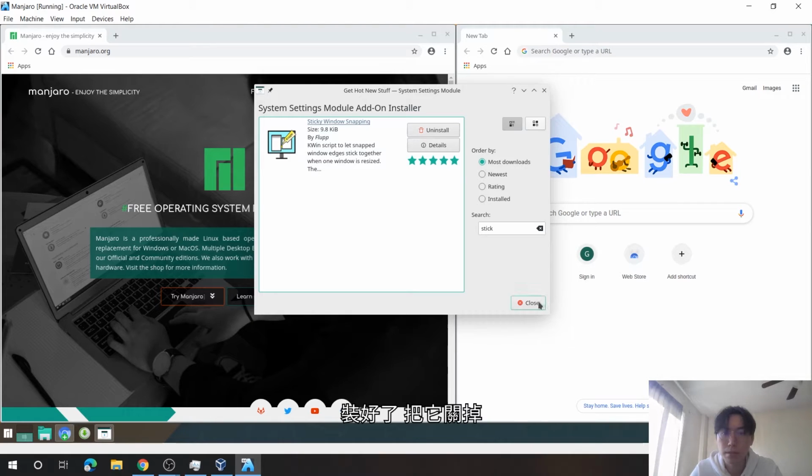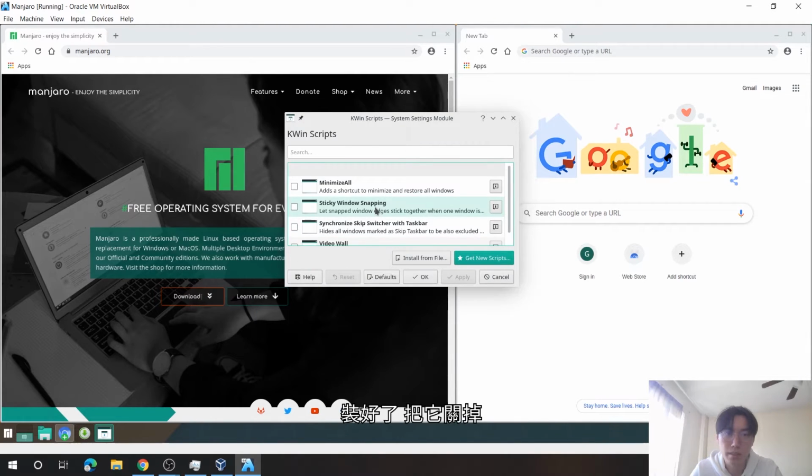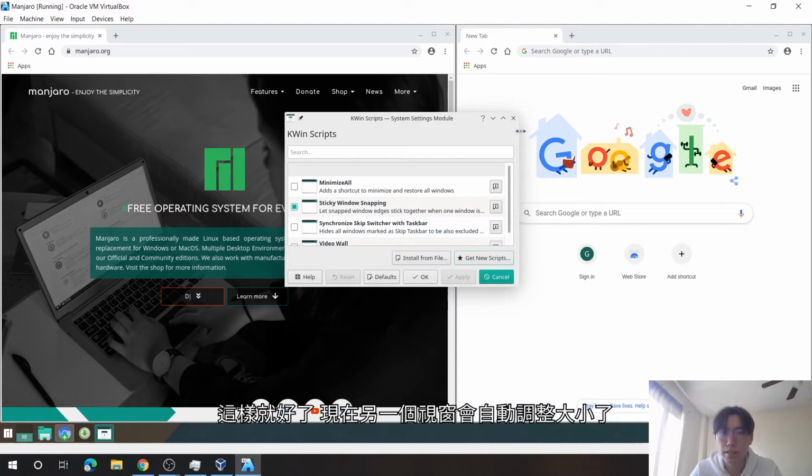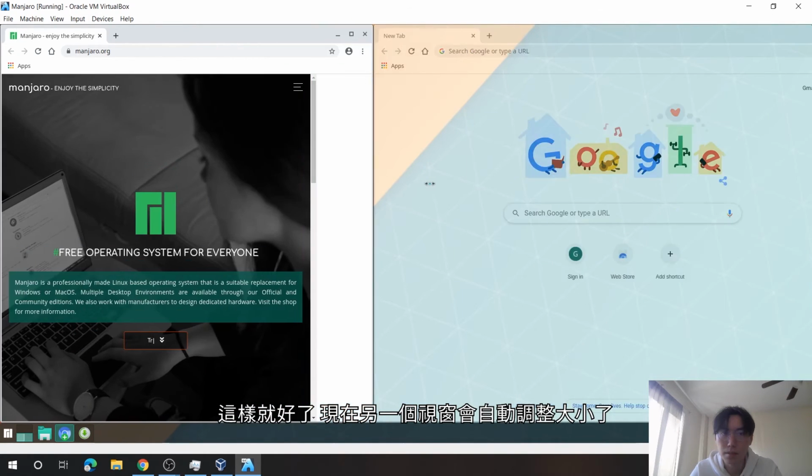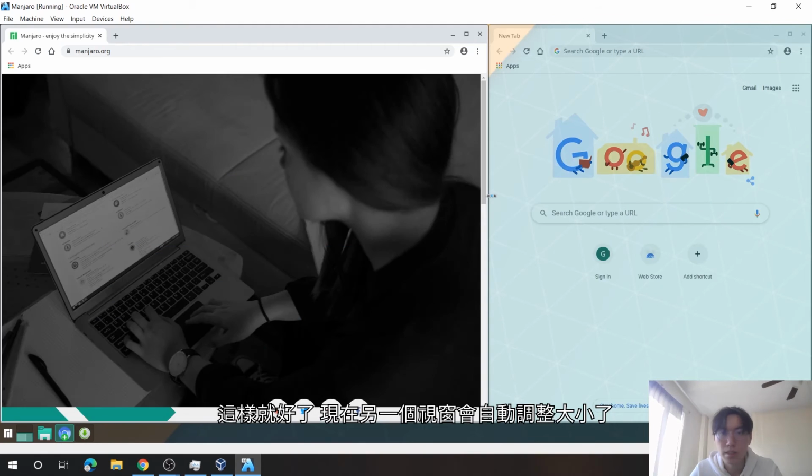Now we've installed it, so close. And you want to check this checkbox and apply. Okay, that's it. Now the edges of Windows are sticky.